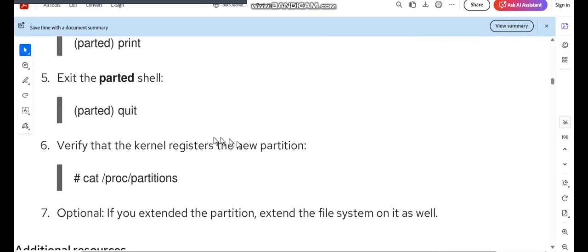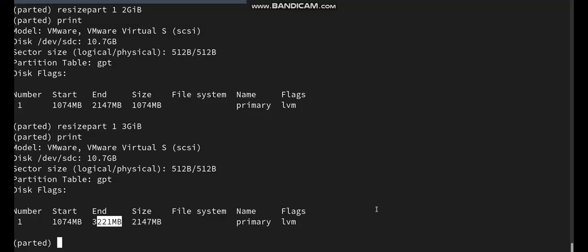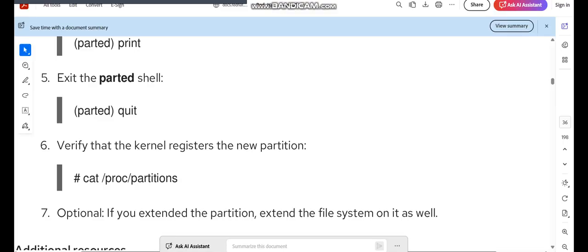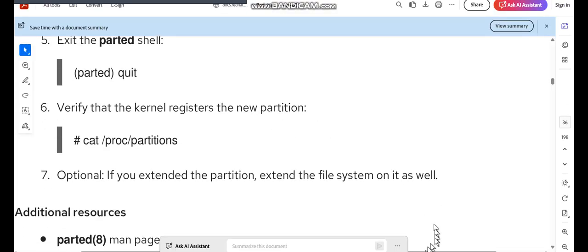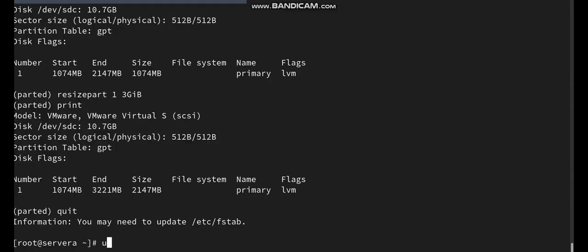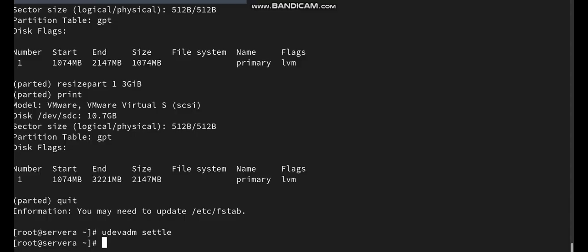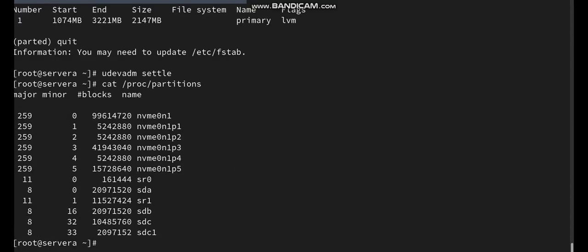Exit the parted shell. Quit. Verify that the kernel registers the new partition. View the medium settle: cat /proc/partitions. sdc1.